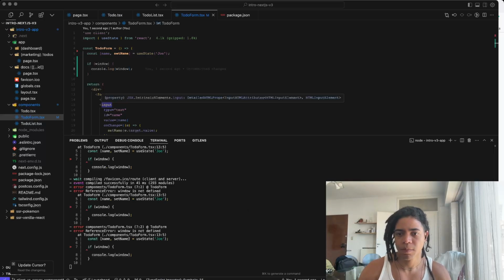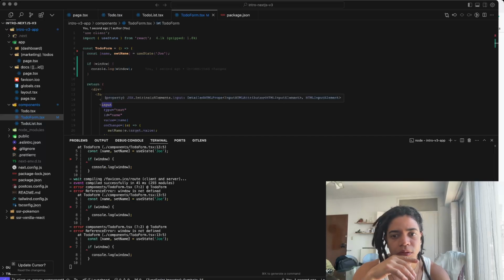It says on change prop, which means it's probably a function, okay? Then I go to page, and I'm like, cool, yeah, on change. Let's pass in a function here, something like that. Like hello, okay, and then we try to refresh.